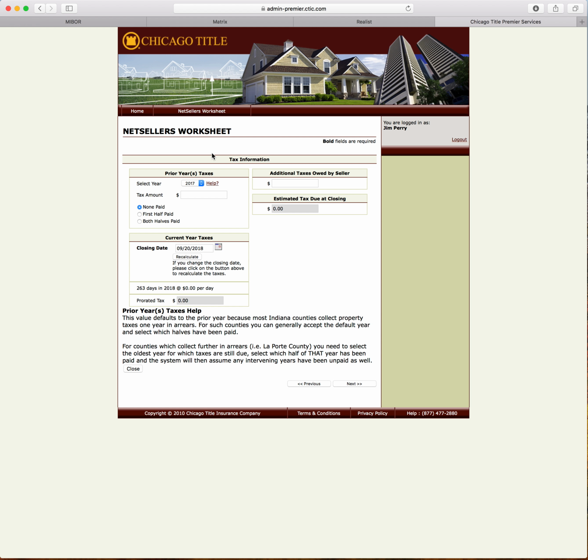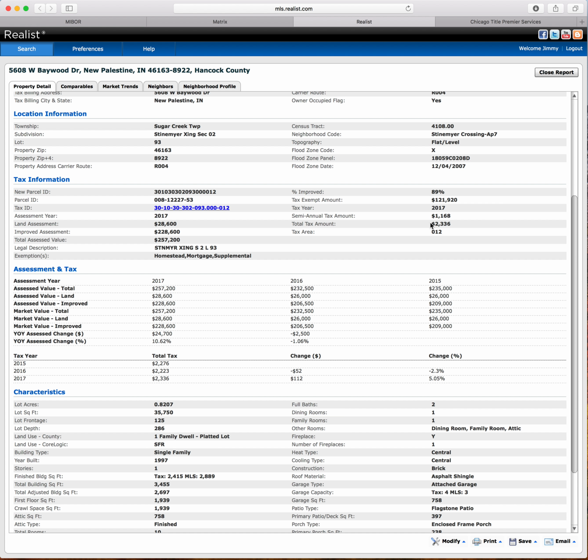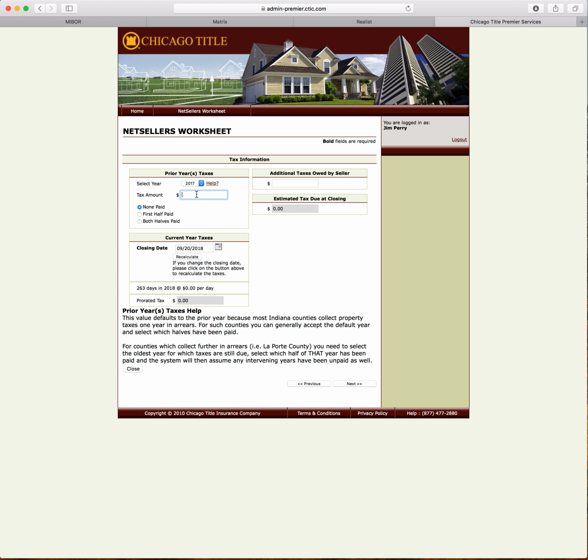Next page will be tax information. So you're going to want to have Realist pulled up so that you can get some quick tax information. I've already got it pulled up. So I can see here the total tax amount is $2336. So I'm going to carry that back and put that in for the tax amount.